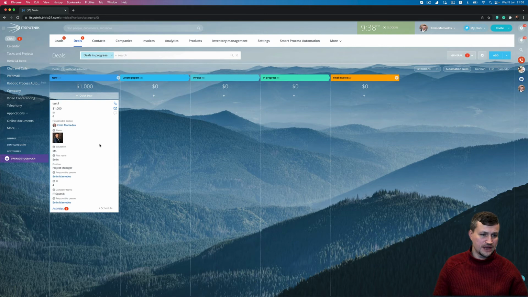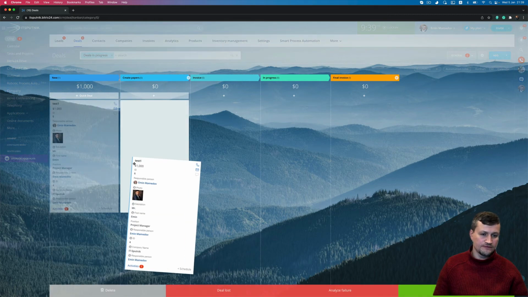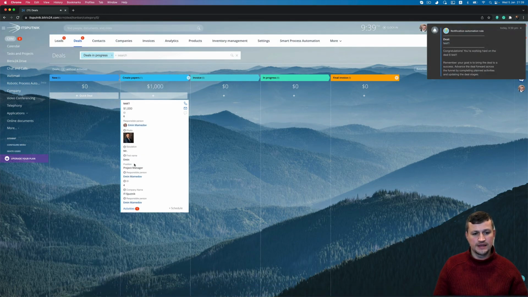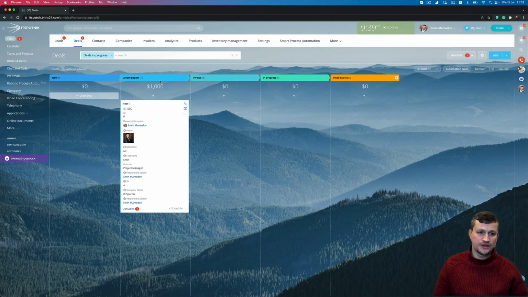So you got another type of deal card. You got the name of the deal, amount, ID, responsible person of the deal, photo, salutation, name, position, and company name. Okay, so it's, I would say, a more viewable deal card. Also the same story when you create a quick deal.